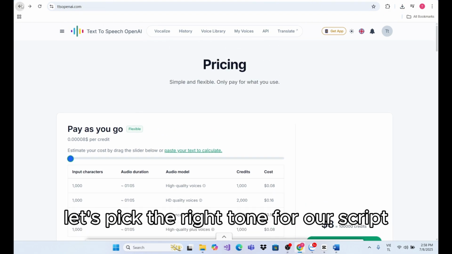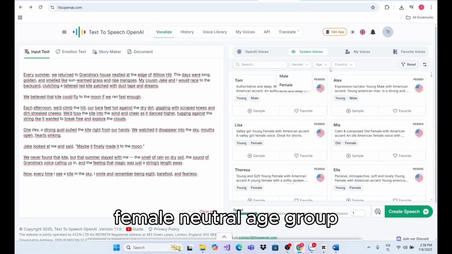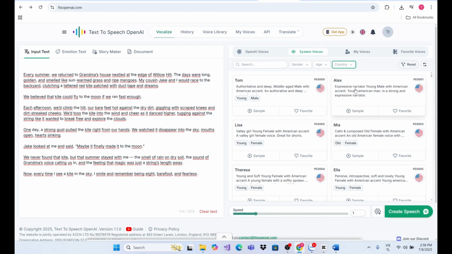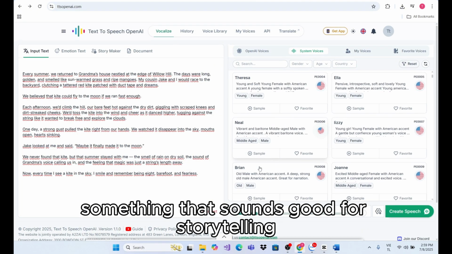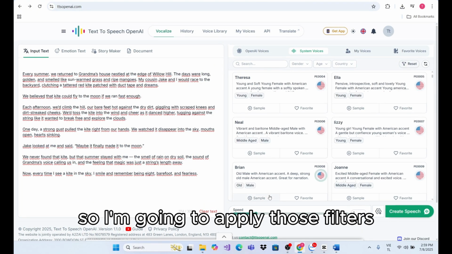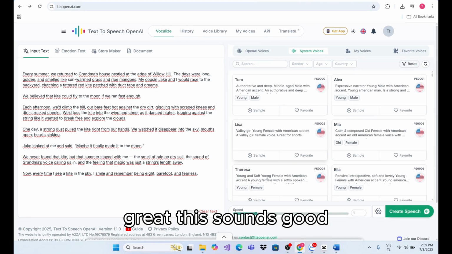Let's pick the right tone for our script. You can filter voices by gender, male, female, neutral, age group, language, and accent. Today, I'm going to choose a deeper voice, something that sounds good for storytelling. So I'm going to apply those filters and listen to some samples. Text-to-speech, OpenAI. This sounds good.